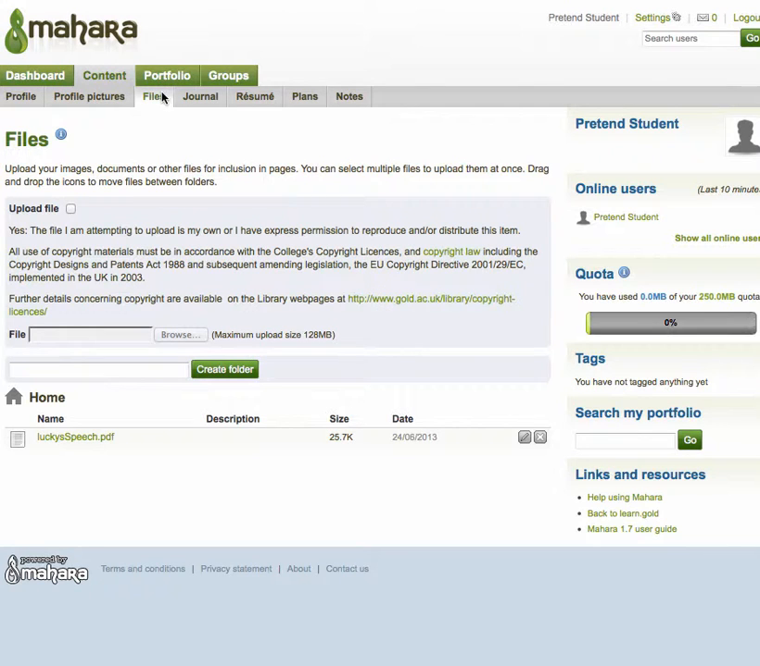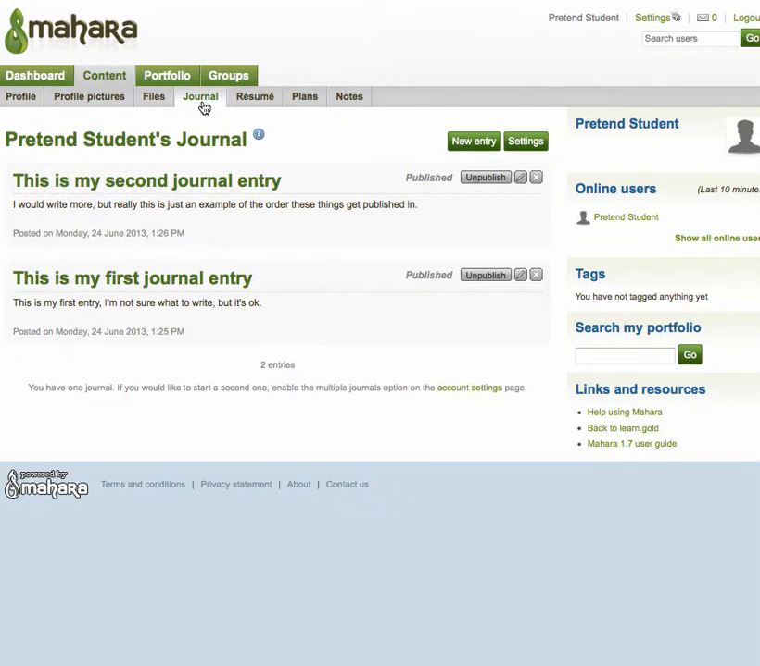The Files tab, this is where you upload files into Mahara. You've got a quota, a certain amount of space that you can use. Then you have your journal, which works very similarly to a blog. The most recent entry is always on the top.